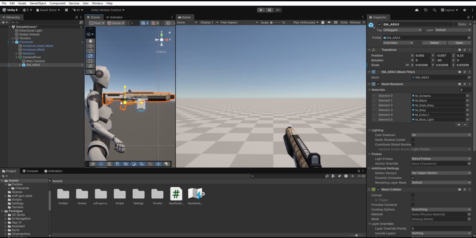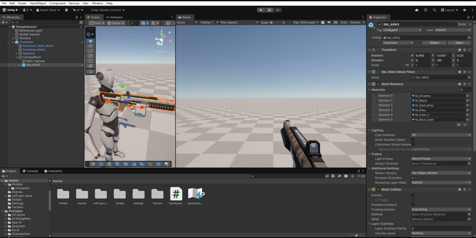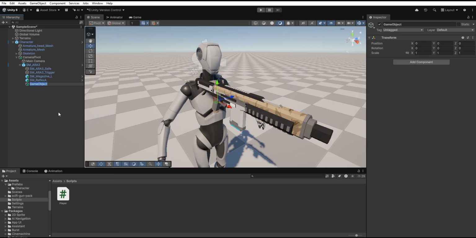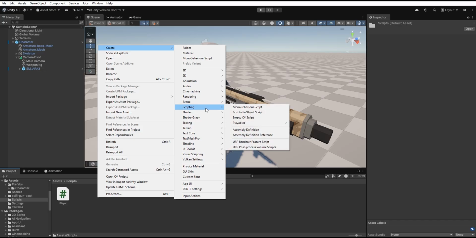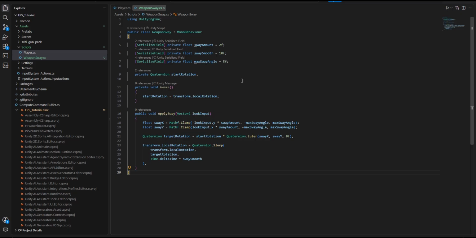Now it's time to add some weapon sway. Create an object in the position of the weapon and name it weapon rig. Create the weapon sway script. Write this code in weapon sway.